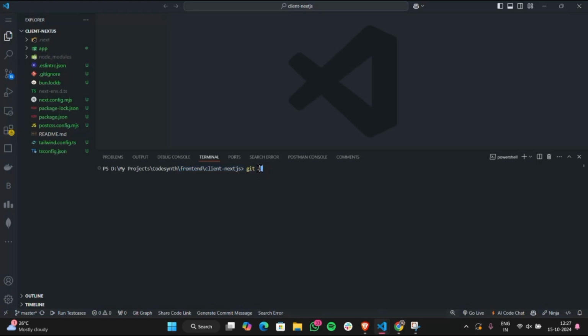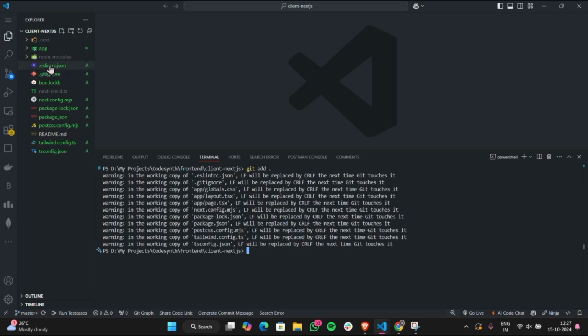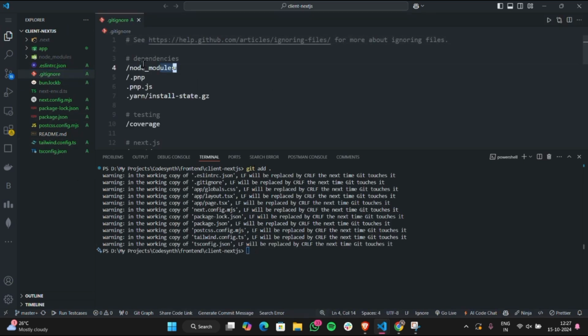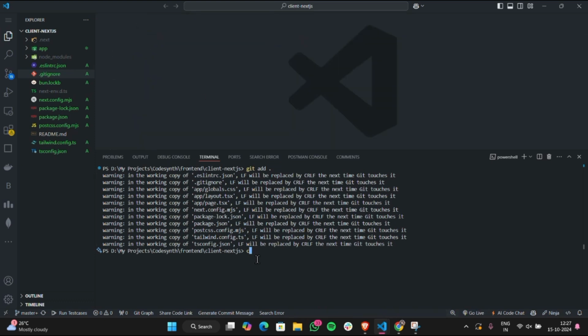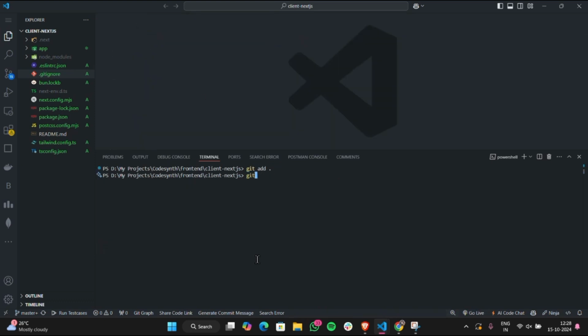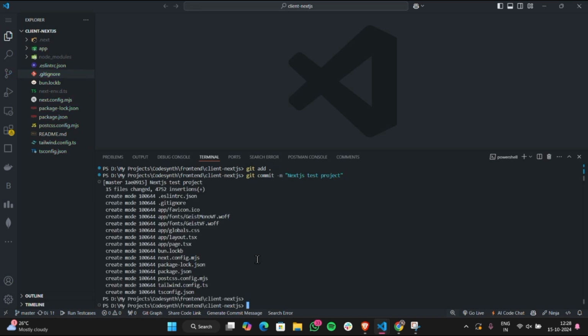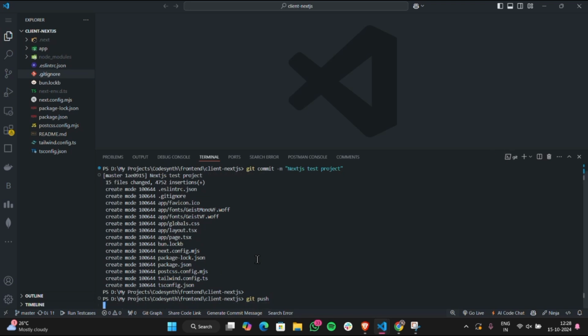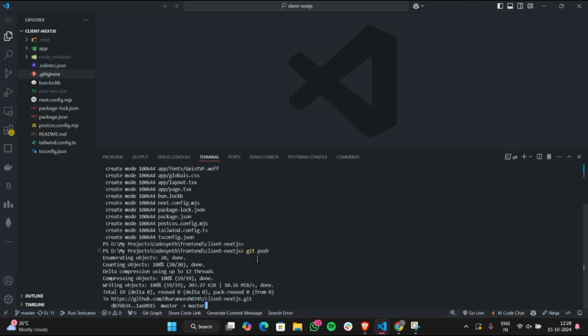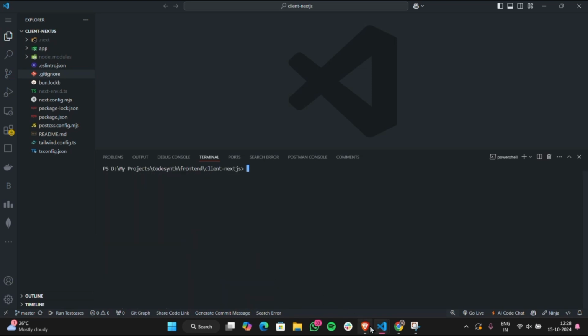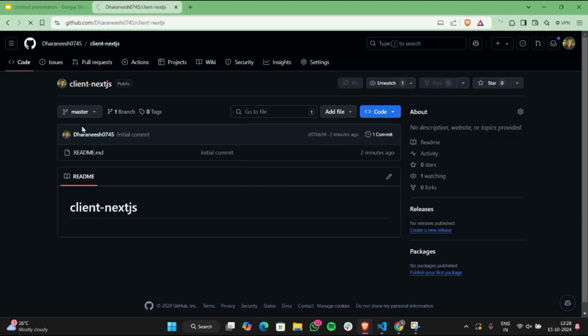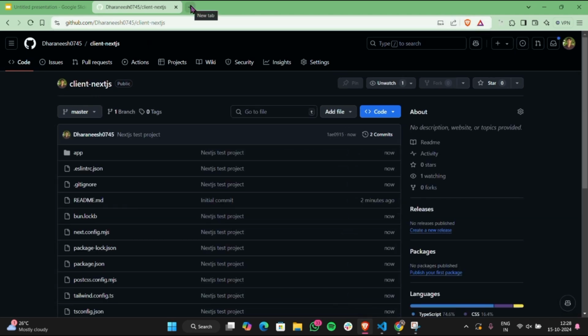In the front end part, I created one repository, and I'm going to add the latest changes. Before that, let me check git ignore for node modules. So just git add, and then git commit with a message, whatever message you want to give. I'm just giving Next.js test project, and then git push, right? So it will push all the front end changes to my newly created repository. I'm just giving a refresh over here. Yeah, so everything has been added here.